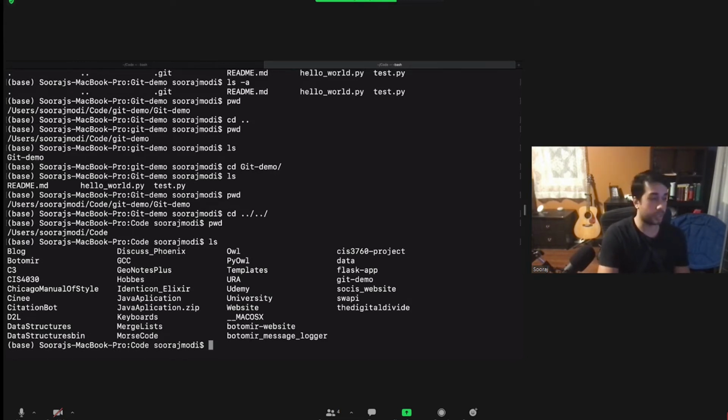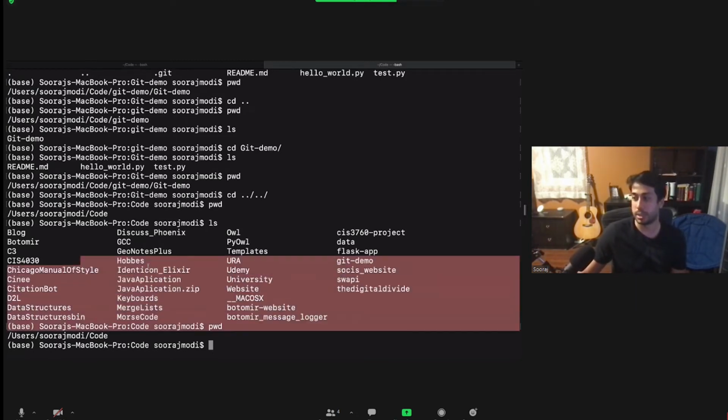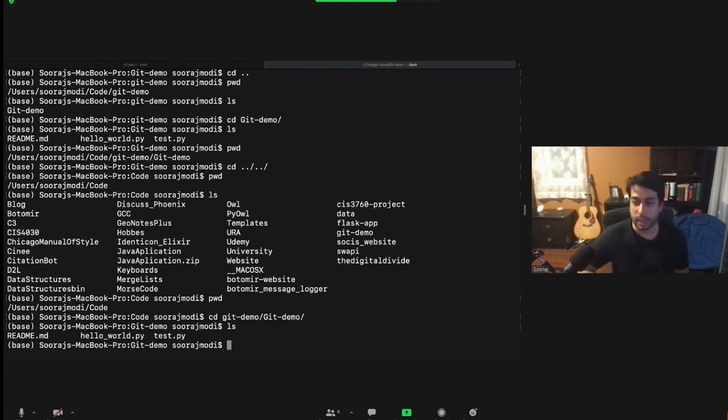pwd stands for print working directory, and it'll tell you the current directory that you're in. So if I go to my Finder, under Siraj and then code, I should be able to see all of these files. Yep, no worries. So I'm just going to hop back into my Git demo.